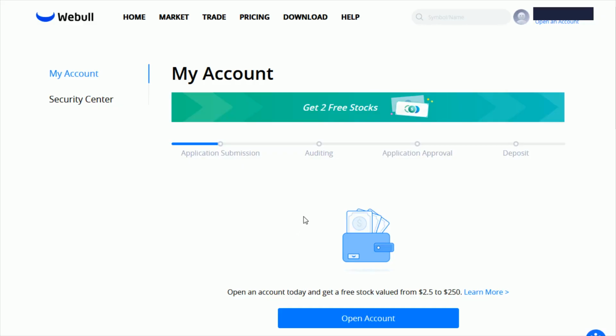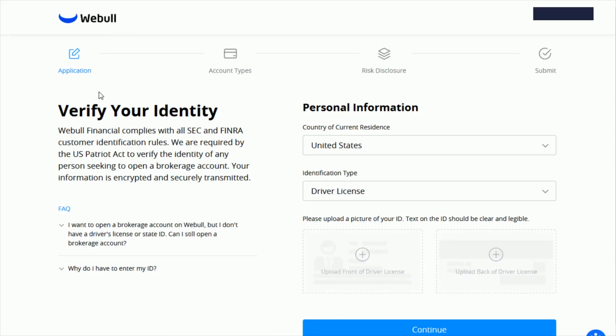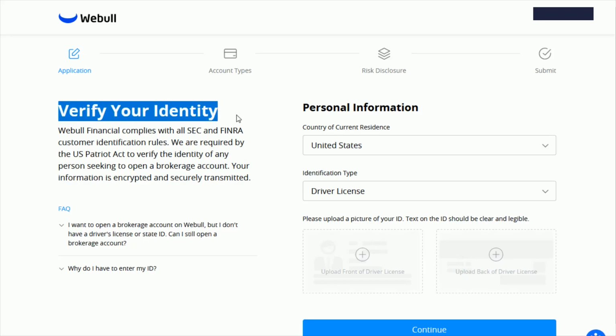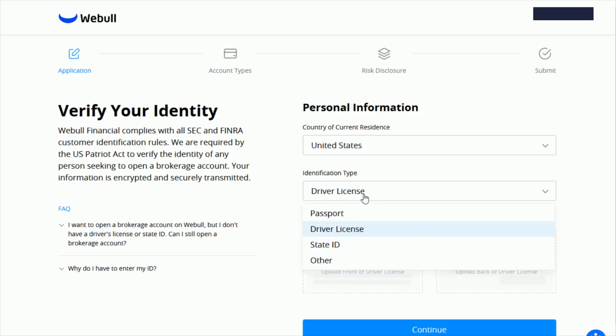So now at this point, we have to go through the application process to get our investing account set up. So in the My Account area, just go down and click where it says Open Account. And step number one of the application is going to be verifying your identity. So you're going to enter in your country or current residence, and then your identification type. Whether you want to use a passport, driver's license, state ID, or some other form of identification.